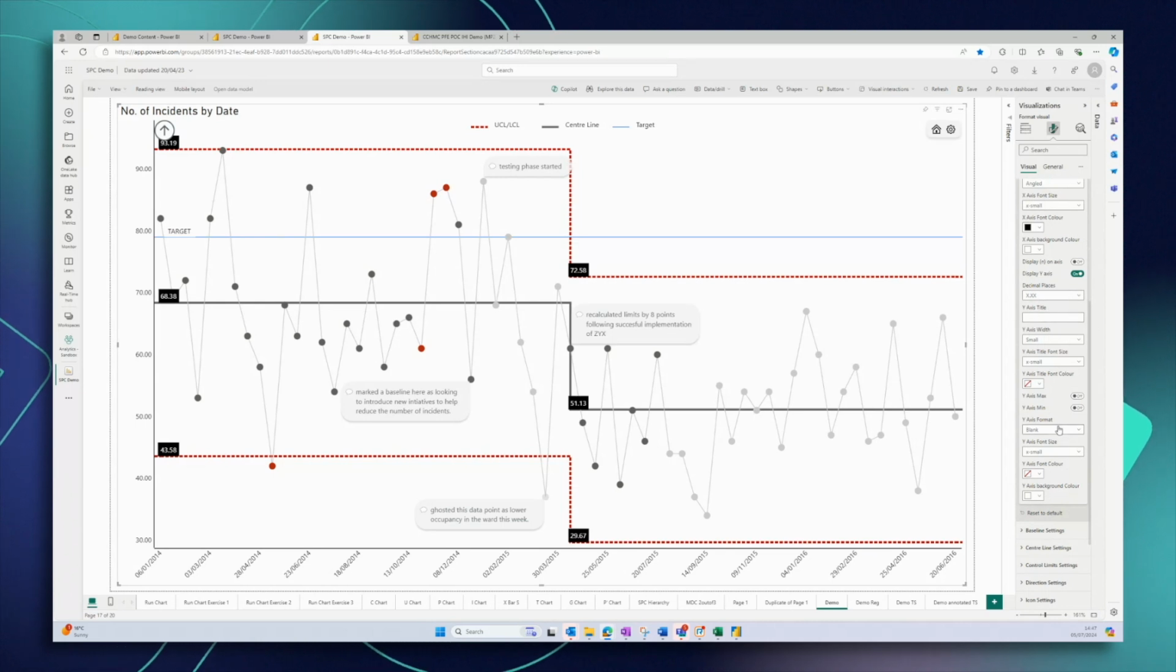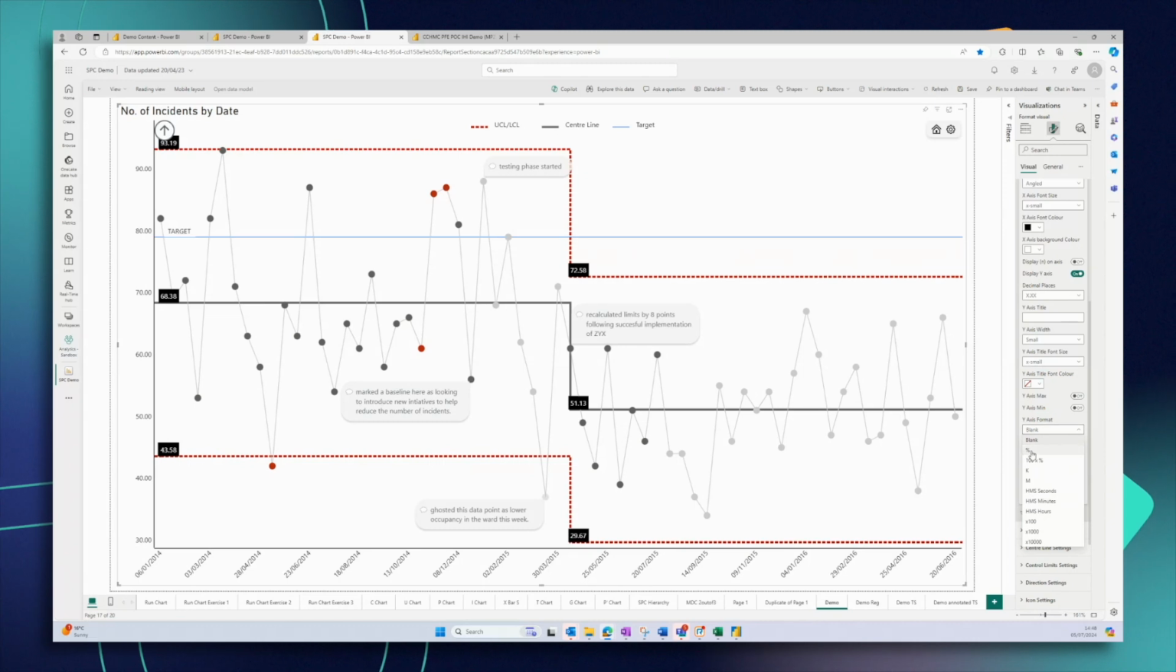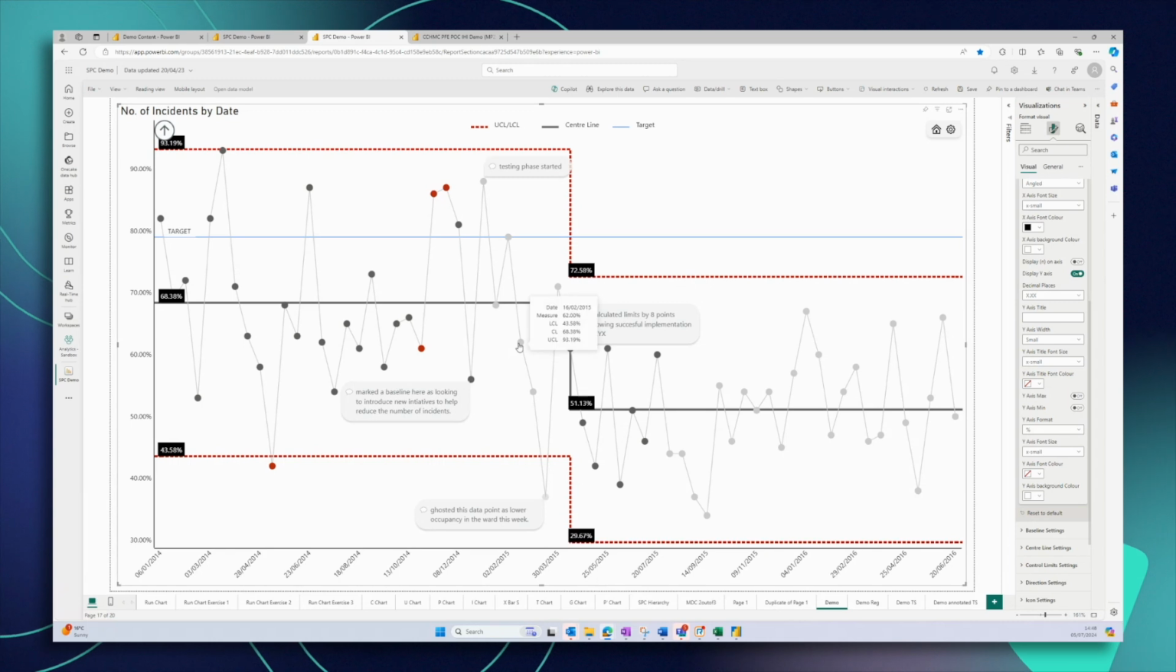Another format setting which lots of our customers like to use is the y-axis format. So as I've done here in this data set, I've just brought in some standard blank formatted data. But if I wanted to change that to a percentage, I can do that. I can easily change the setting here and we can see that my data is now showing as a percentage on the y-axis, on the labels, and also within the tooltips.